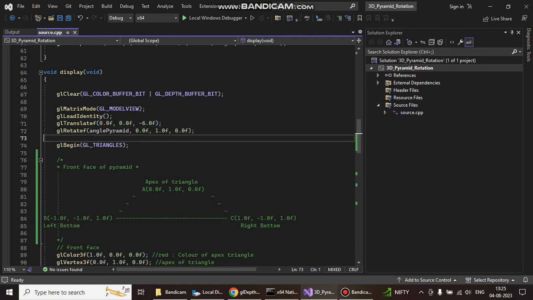Now rotate. Why are we rotating the pyramid? We are animating it, because we want to see how our pyramid is actually looking, since it is in 3D. If it doesn't move, you cannot tell whether this is a 3D object or a 2D object. That's why we are animating it. So we are going to rotate it along the y-axis, so that's why this angle pyramid, and here y is 1.0. This angle pyramid will be incremented, updated in the animate function.